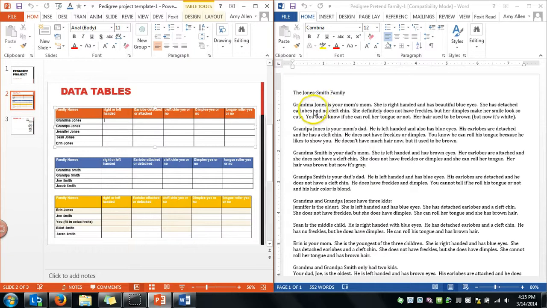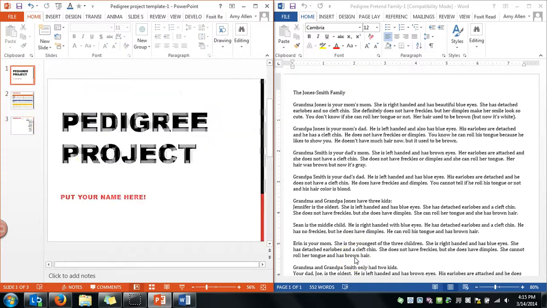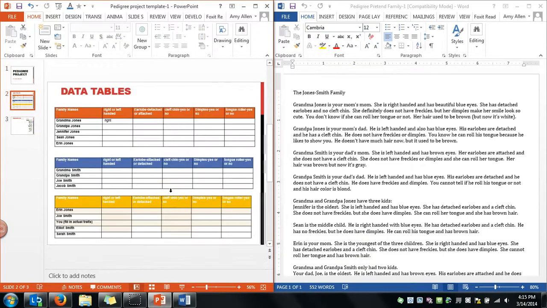Okay, so if I were to start, I'd start with, it says Grandma Jones is your mom's mom. She is right-handed and has beautiful blue eyes. So I would go to Grandma Jones and I would type in right-handed. And then you would continue on down and fill in the information for all of the members of the Jones and Smith family. Remember where it says you, you are putting in your information.